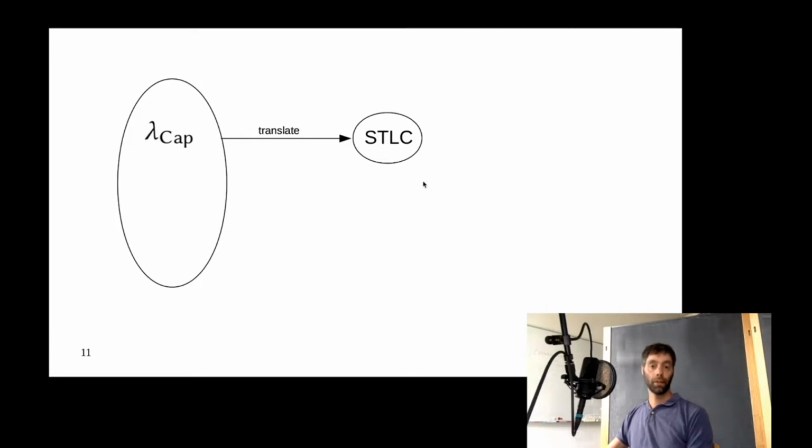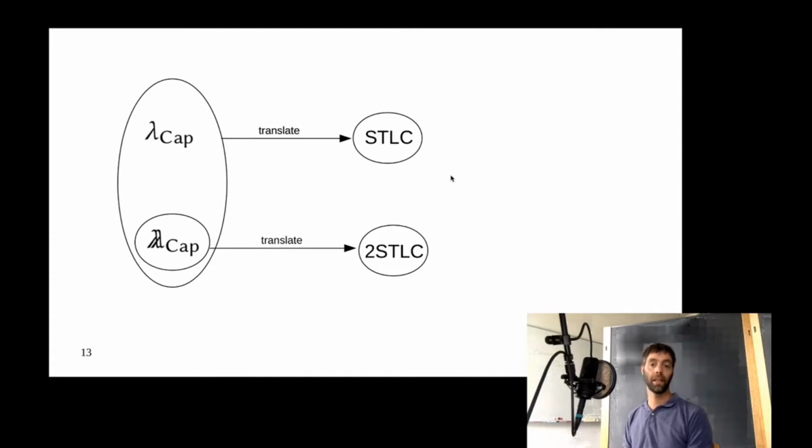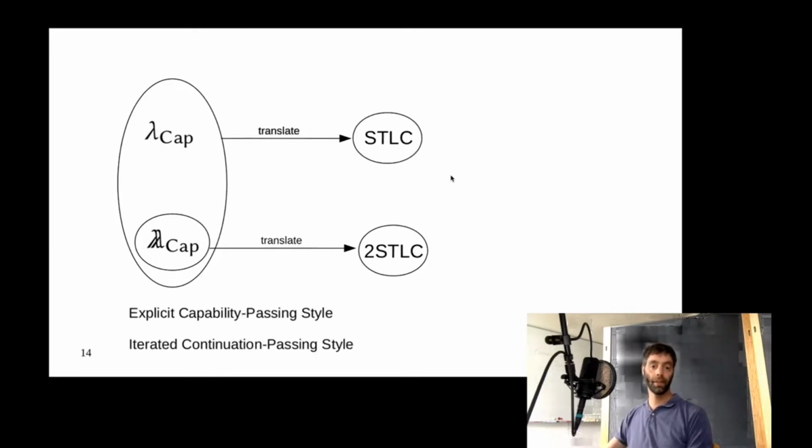We then go on to define a second language, lambda 2 cap. It has exactly the same syntax as lambda cap, but a different type system. We go on to define a second translation, this time to 2-level lambda calculus. This translation specializes effectful functions to concrete handler implementations. So the important keywords are explicit capability passing style and iterated continuation passing style.